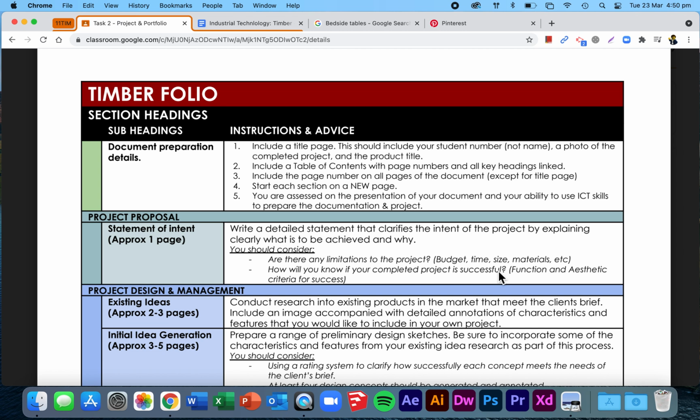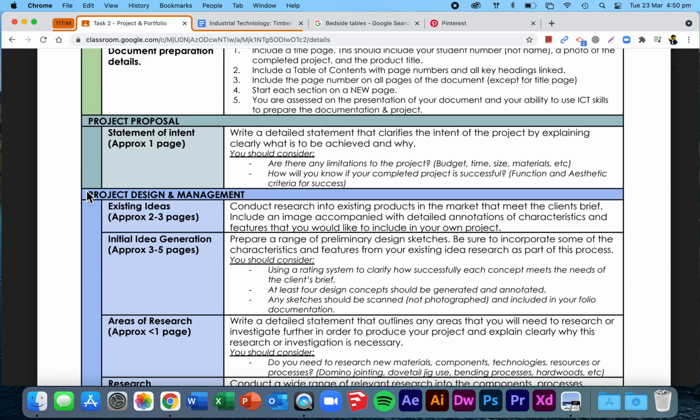Existing designs component of your timber portfolio. Now, if we're looking at the timber scaffold, looking at the sample that I've provided you with, we're in project design and management phase. We've already proposed our project. We know what we're planning to make at this stage. We don't know what it's going to look like, but we know what the product's going to be.